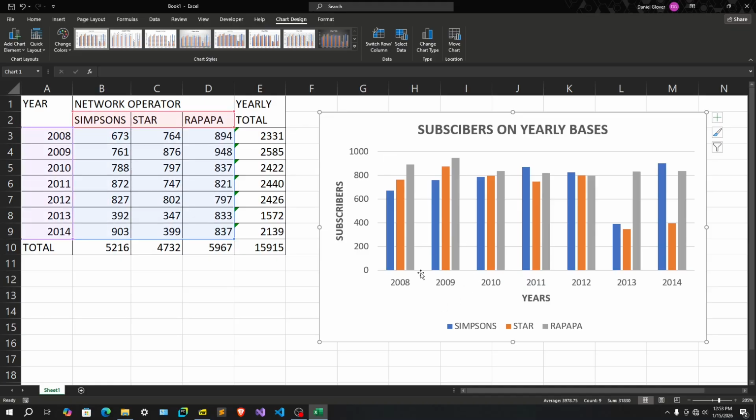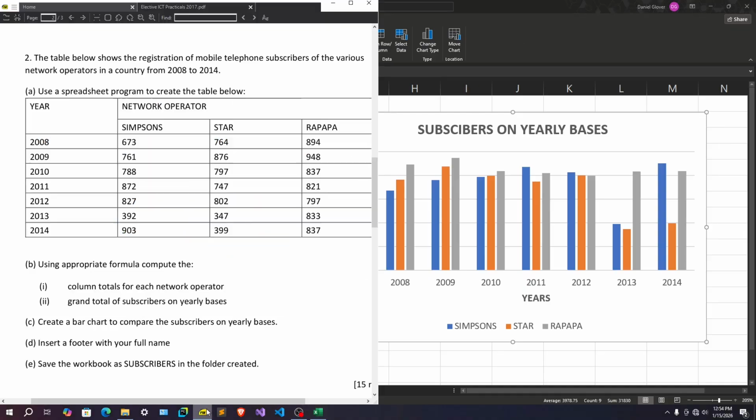You can see it's looking neat and nice. If you hover over it, you can see that the details are being displayed. So this is what it's supposed to look like. And I can say we are now done with 2C. So we can move on to 2D. Let's have a look at what 2D says.